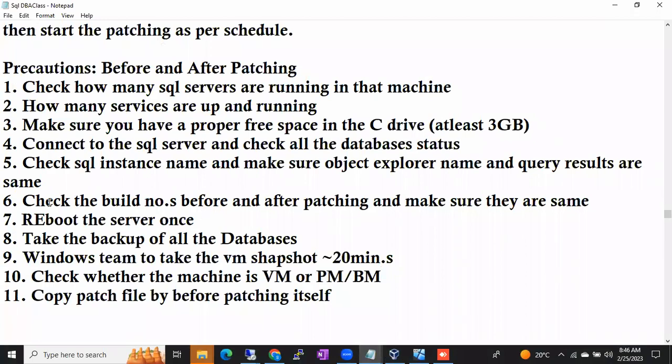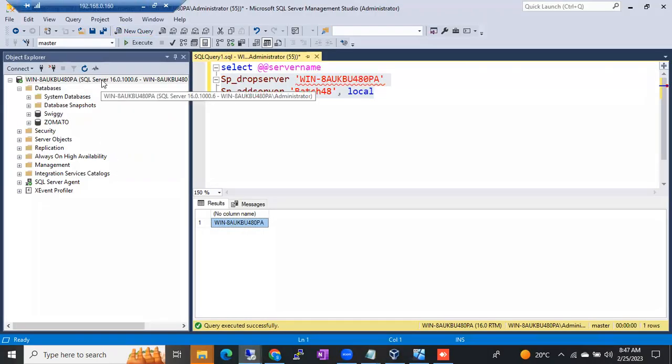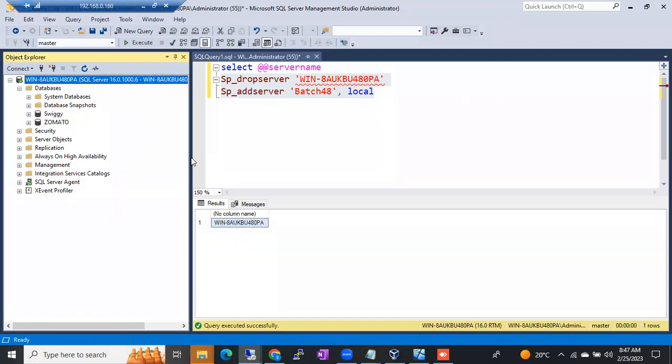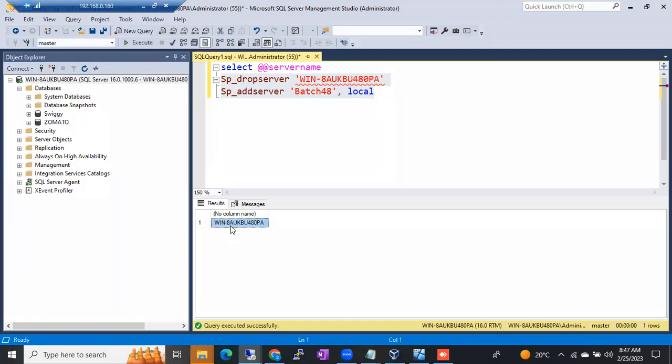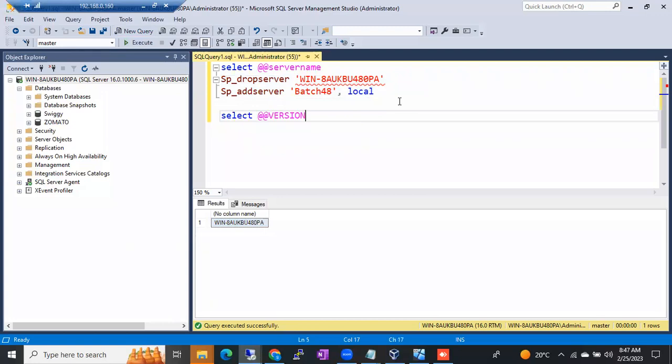So next, guys, patching will fail in case of a wrong server name. That is one reason. Another reason: now you can see the build number, right? This is called build number 16.0.1000.6. How to check the version of SQL Server? Select @@version. If you see here, 16.0.1000.6, there are some chances, like with the server name.